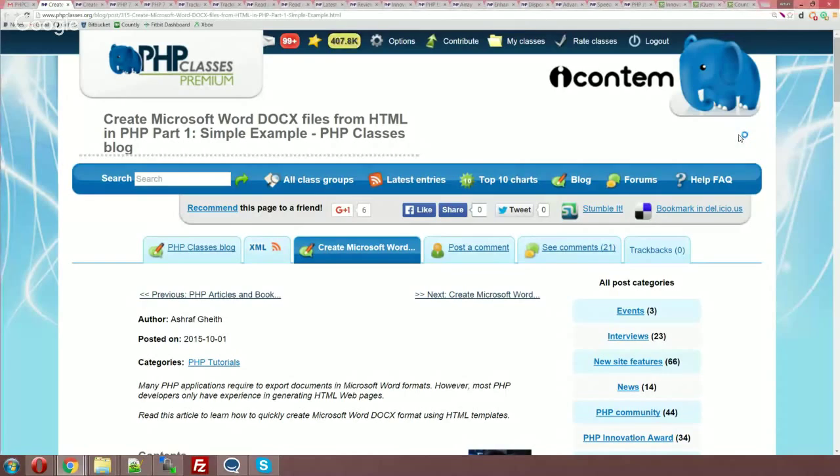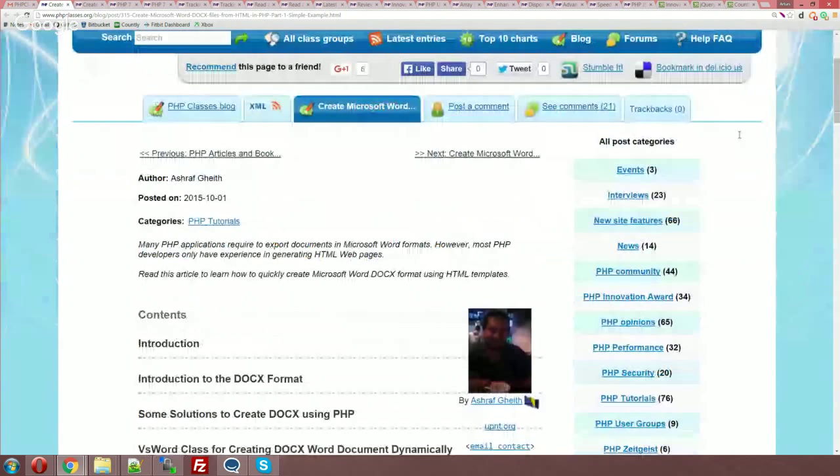Yeah. When I was working as a PHP developer, it was always a pain to create doc files or Excel or stuff like that from PHP. And so the first article I want to comment is actually about a similar topic. It's creating Word docx files from HTML. And the author is Ashraf Gate.